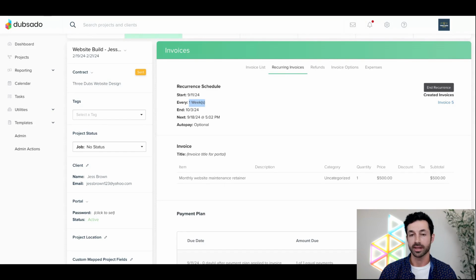Just to reiterate and maybe to state the obvious, recurring invoices are really fantastic for things like subscriptions or retainers, when you're billing your clients on a regular cadence for the same amounts every single time. That's the ideal use case for a recurring invoice. And we'll talk more about why that is the case in a little bit.